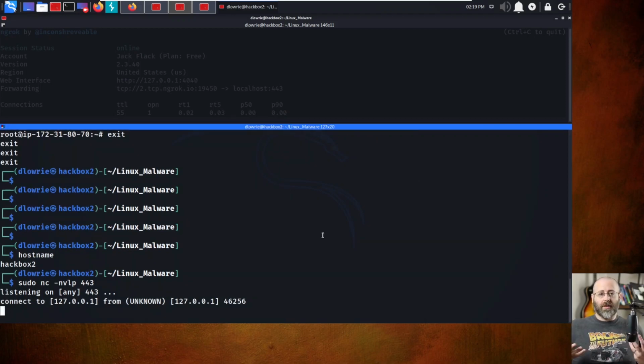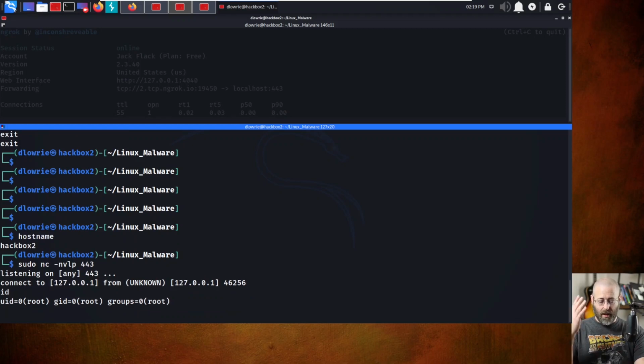See, now I have persistence. This thing is beaconing back to our machine. This is money. I love this. I do ID. I'm logged in as root. So I get root privs every time I do this.